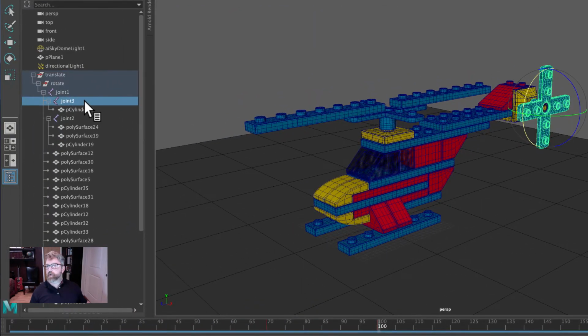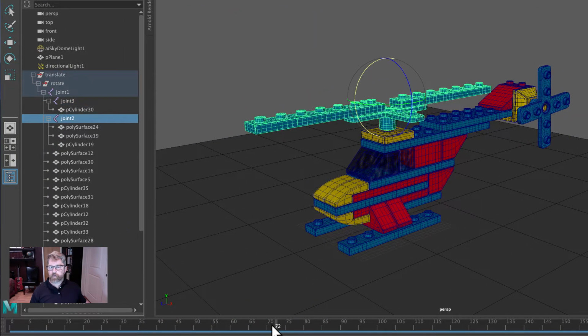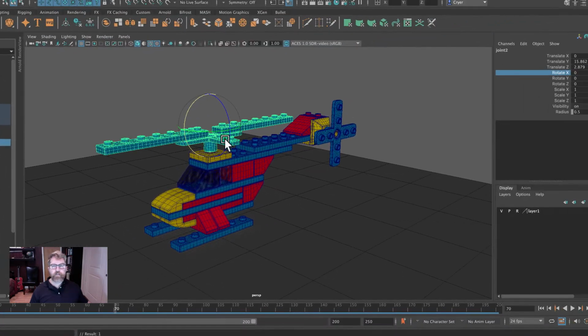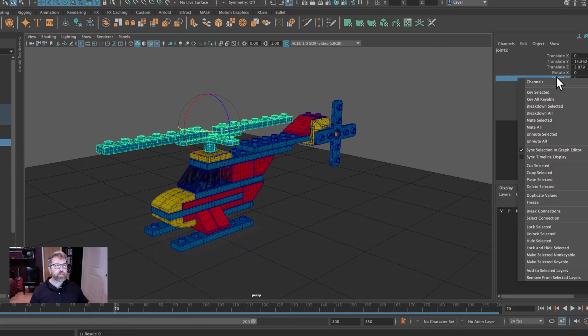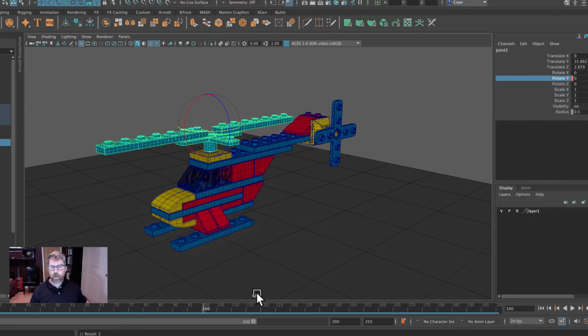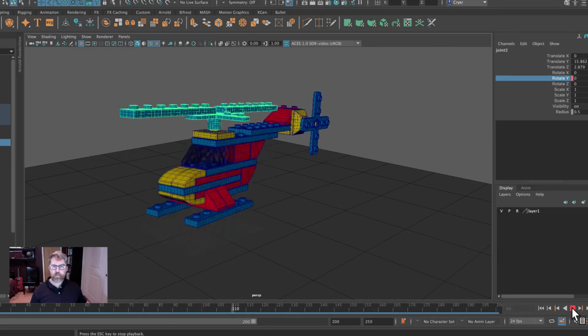and we'll do the same with joint 2. So we'll come to 70, and this is our Y, right? So this isn't the same axis. We'll key the Y at 70. At 100, we'll give ourselves 360. And we'll note here we have to do two things. We need to set these to infinity because they start to rotate and then stop when it takes off.